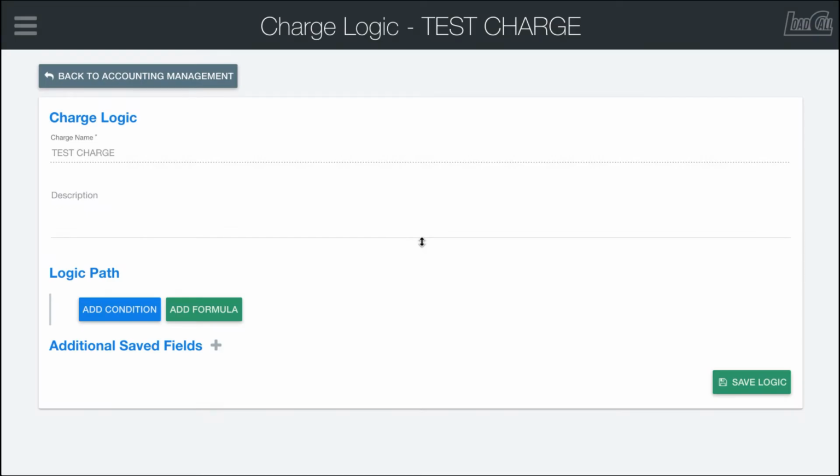The charge logic editor is probably the most complicated part of accounting management within LoadCall, but it is also the most flexible and where all of the magic kind of happens. In here, a logic path is a set of formulas and conditionals that are used to calculate the line items on your rate sheets and for settlements and invoices. We'll go through and build an example here, but this part is definitely the most advanced, and you may need to talk to someone in support to make sure that you're setting these up correctly, since they can be a little bit tricky.